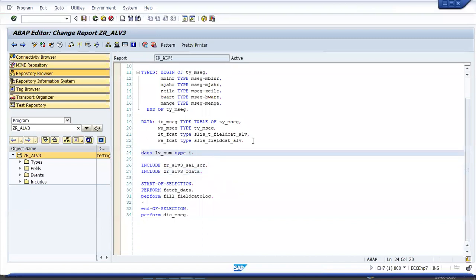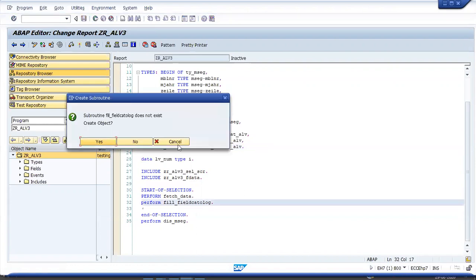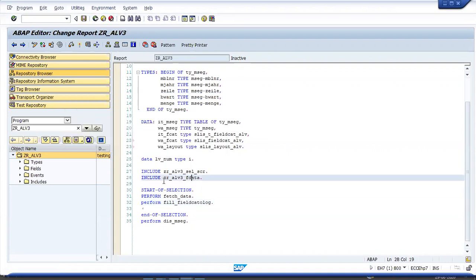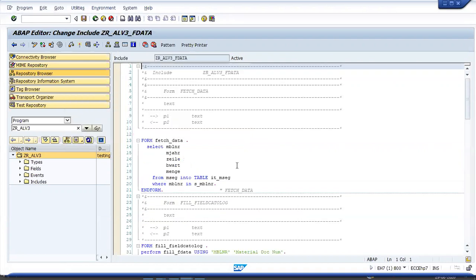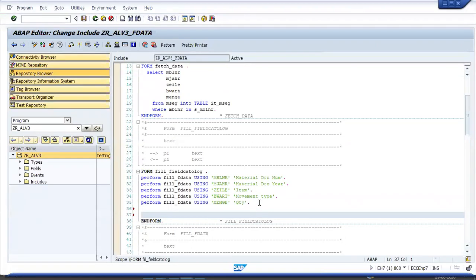For the layout, I will declare one work area layout of type LVC_S_LAYO, list underscore layout underscore ALV. So this is the work area for the layout. Now I will fill the layout here. In the field catalog only, I am passing the work area layout data also.